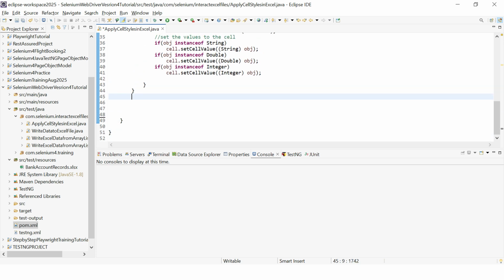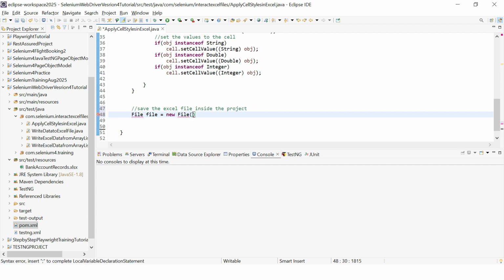I will try to save the file. Okay, so I will try to save the Excel file inside the project. So I'll create an object for the File class. I'm creating the object called file equal to new File, and here I want to create it in my project only.